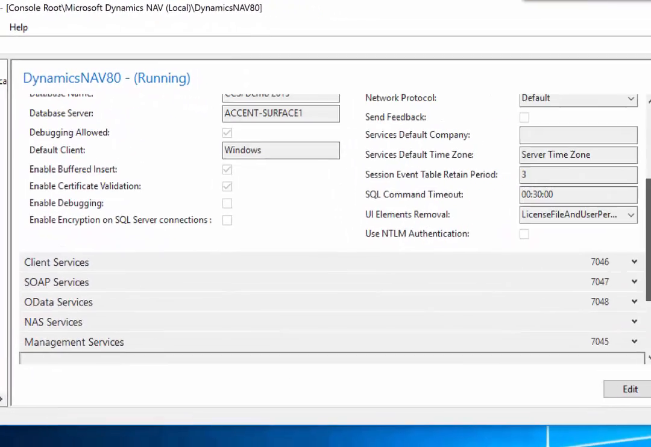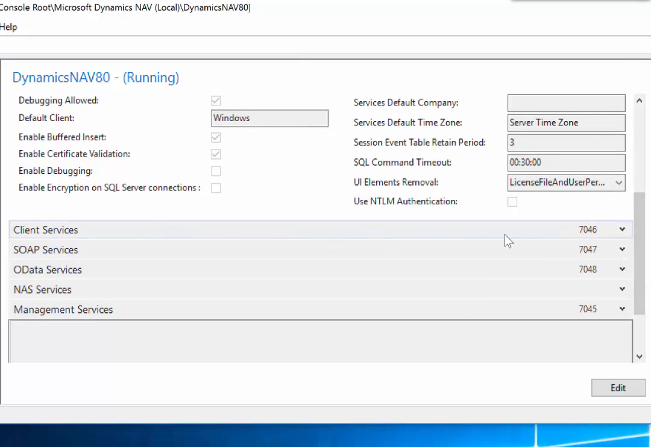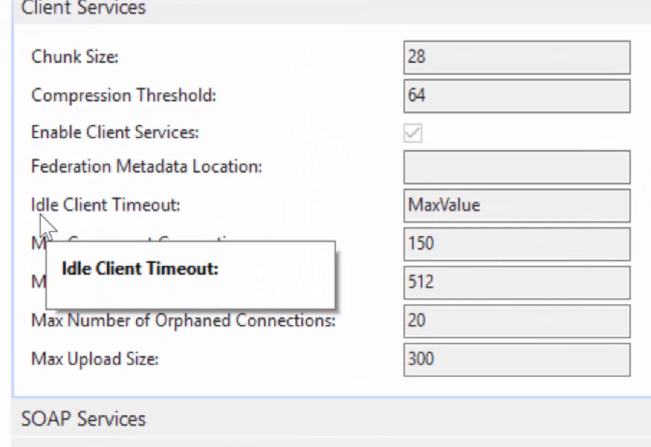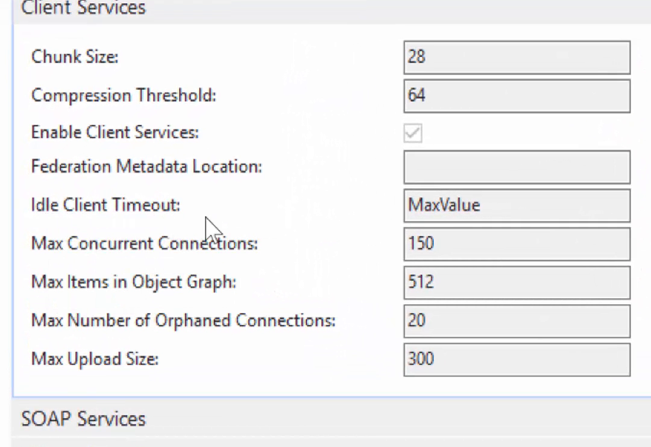So if I scroll down, there is a Client Services tab, and inside of this tab is a field called Idle Client Timeout. And right now it's set to max value, meaning it will never time out. If I go idle and I let it sit, it will just sit. It will do nothing to time me out of the system.